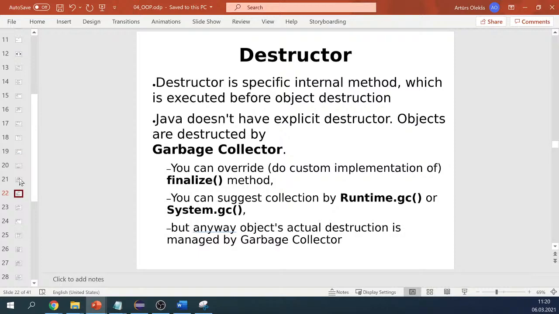For object-oriented programming, for the classes, for the objects, we have such a thing like a destructor. You may see it in other languages like C++, but in Java, it is done automatically. Basically, what does it mean? It means that this is the internal method which is executed before object destruction. So we destruct the object. In Java, there is no such explicit destructor, so it's done by the garbage collector built into Java. So it's done automatically. We don't need to do it ourselves.